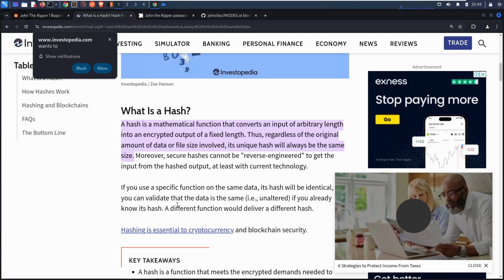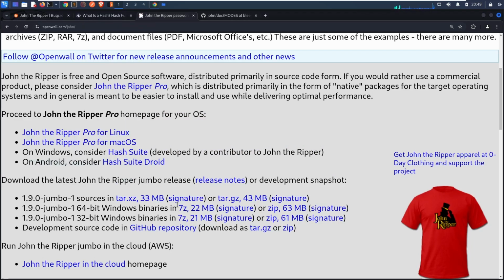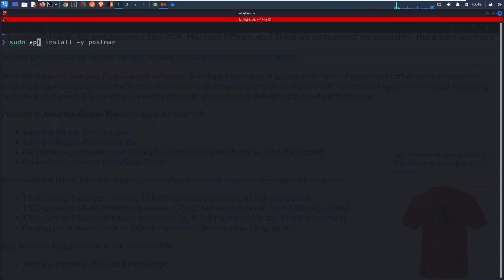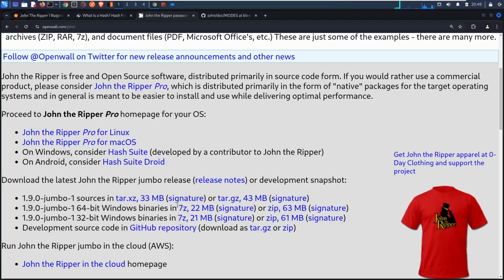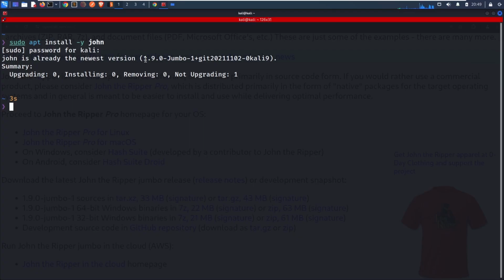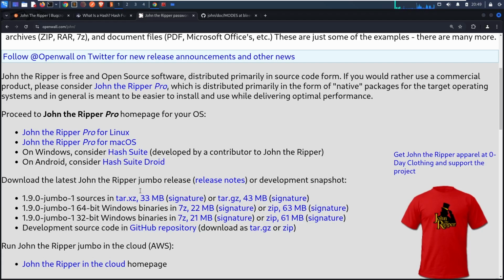To get John the Ripper on your system, you can just go to your terminal and type in sudo apt install -y john, and this will install John on your system. I already have the latest version, and you can see we have 1.9.0 Jumbo. Kali Linux already has the Jumbo John.